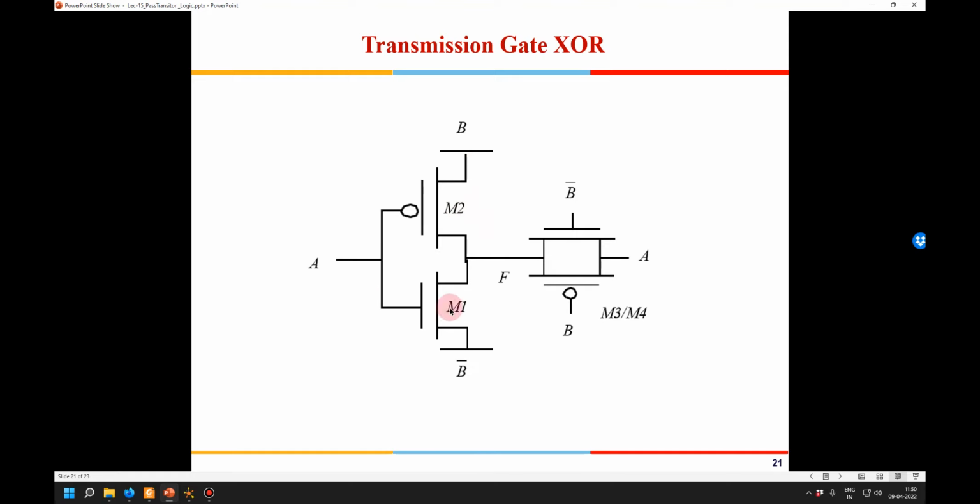Similarly for other conditions, if A is 1 and B is 0, then B bar will be 1, and this will be charged to 1. If A is 1 and B is also 1, then this will be 0 out here. So this works like an XOR gate. Is it okay?